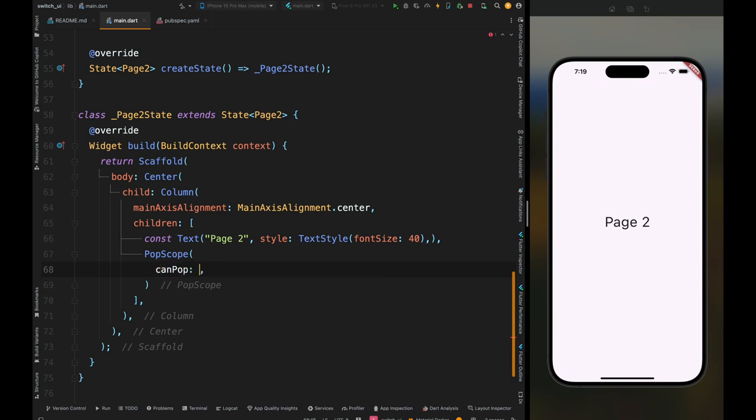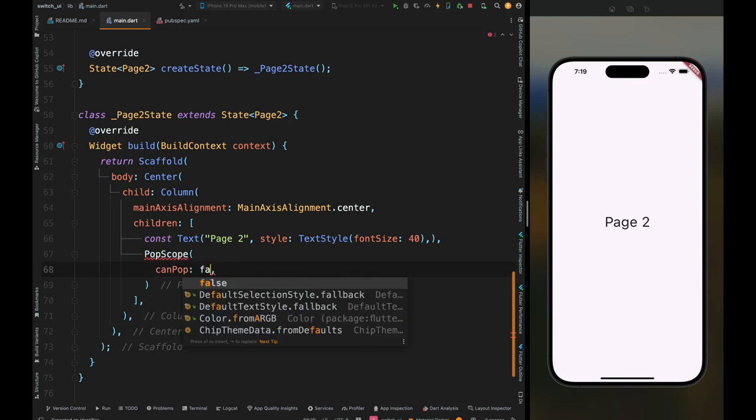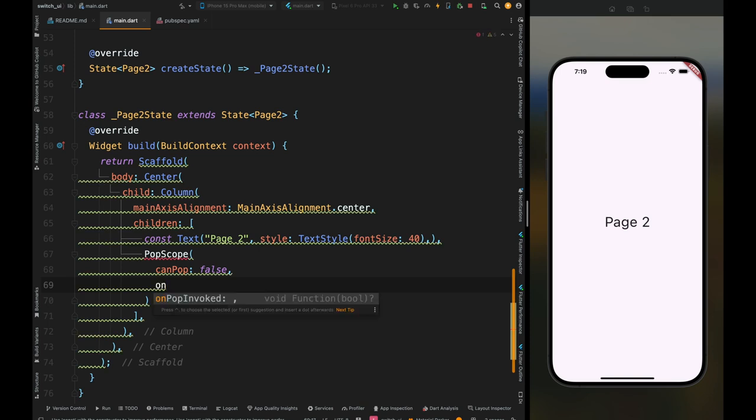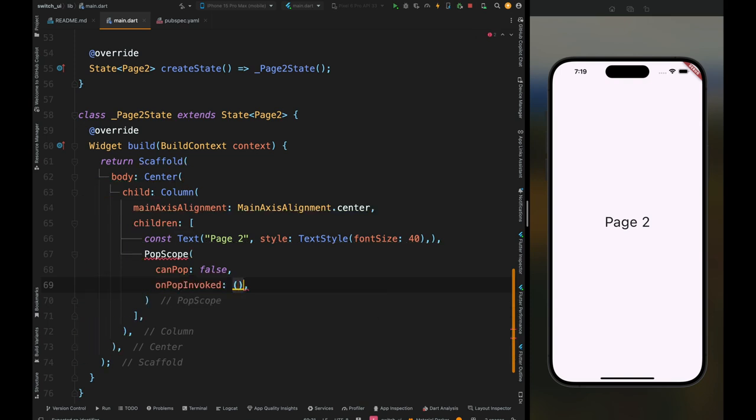So this canPop parameter determines whether the current screen can be popped or not, and we are setting it to false, which means that screen cannot be popped without additional conditions. Then afterwards here add onPopInvoked function, so this is a callback function that is invoked when a pop action is attempted, like when the user wants to close this screen by pressing the back button.